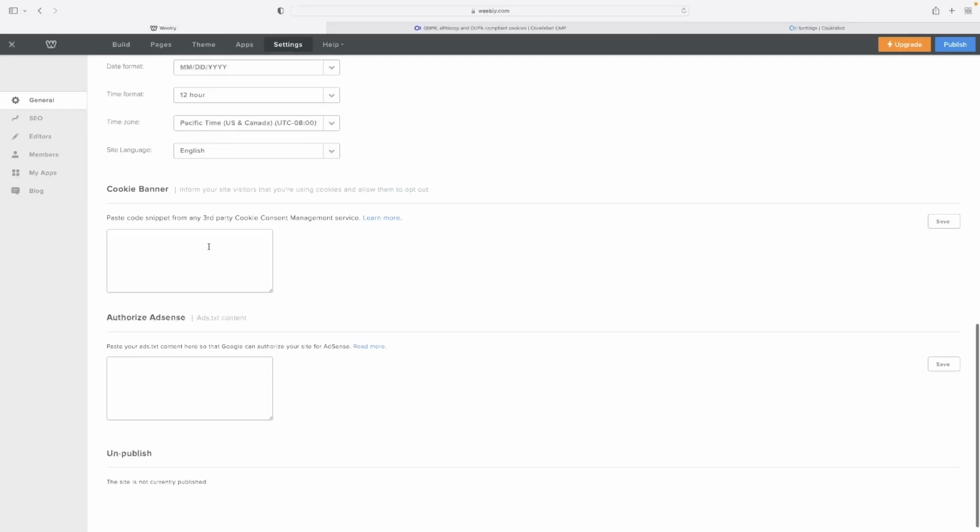And then, as you'd imagine, you can just paste that code into that banner there. So that's Control-V on a PC and Command-V on a Mac. Once you hit save and then publish that site, that'll be that cookie management system in place on your website. So that concludes the tutorial.